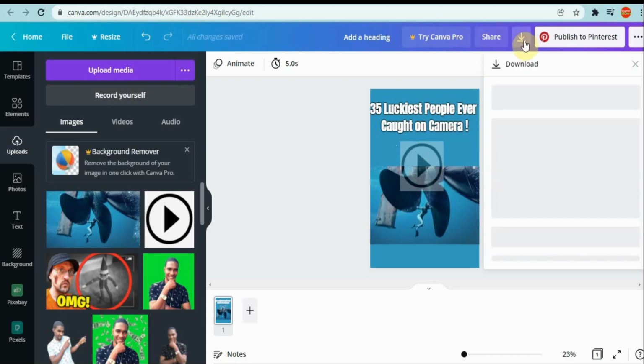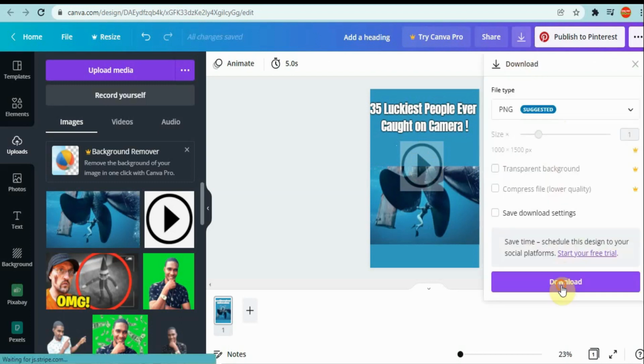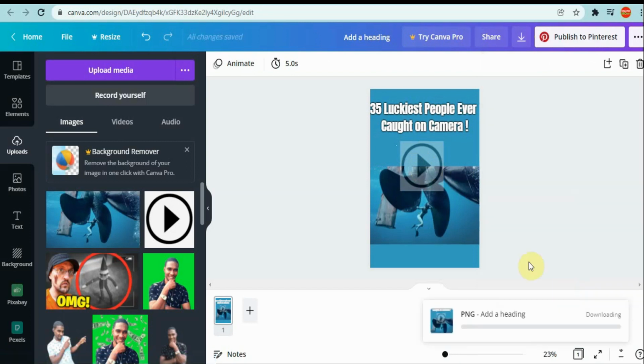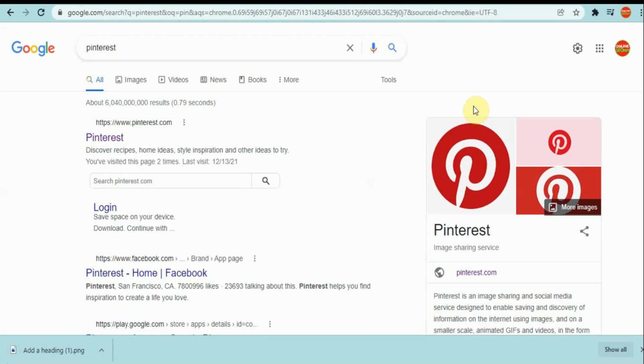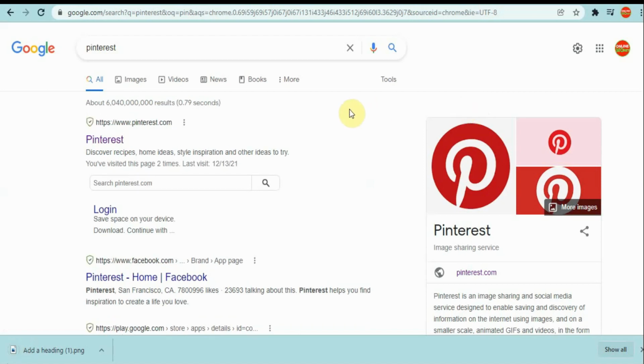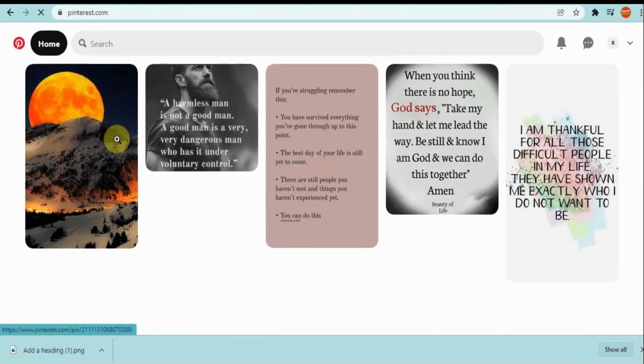Now what you're gonna do, you're gonna download this. So you go ahead and you download it, and now you're gonna go to Pinterest. If you don't have a Pinterest account, it's free to create one. So all right, you can go ahead and sign up for a Pinterest account.